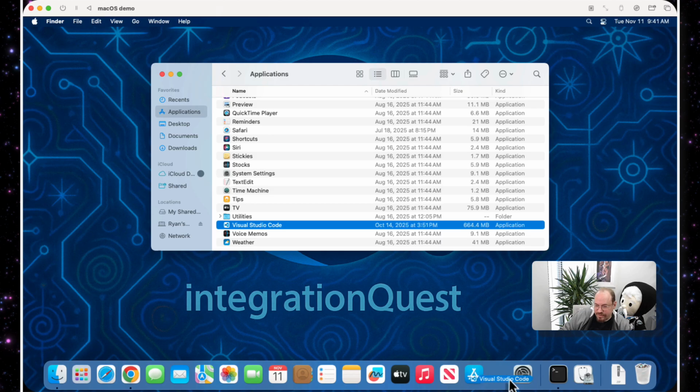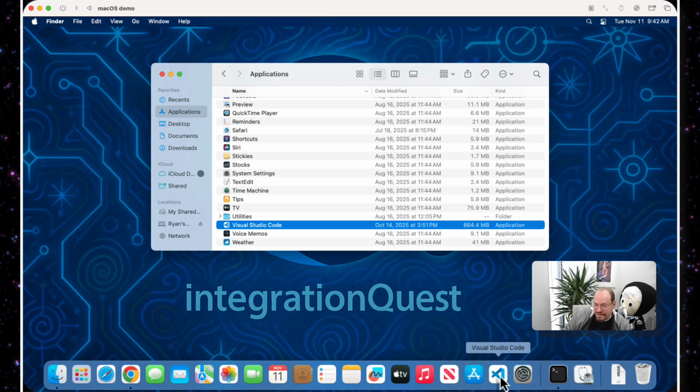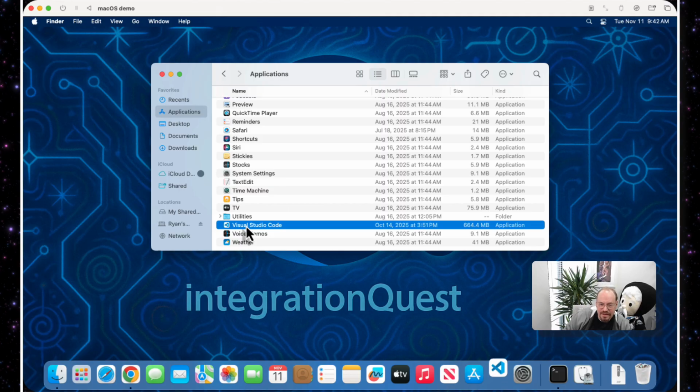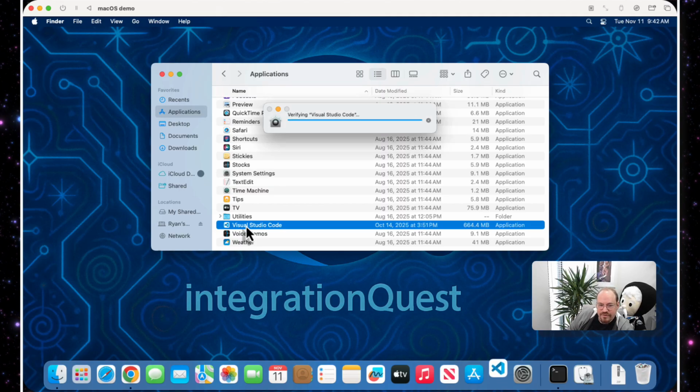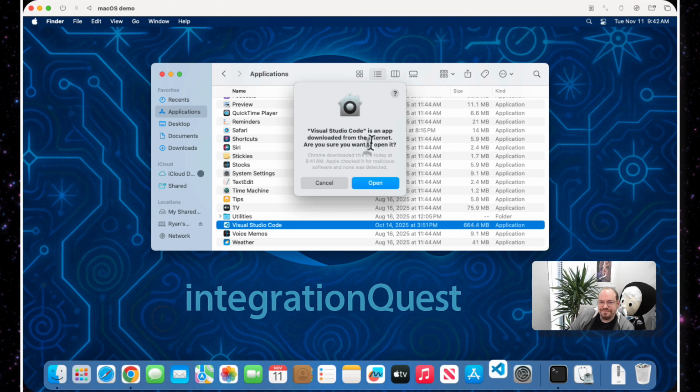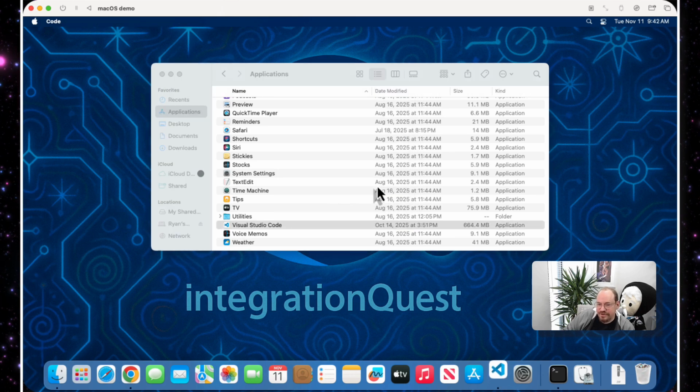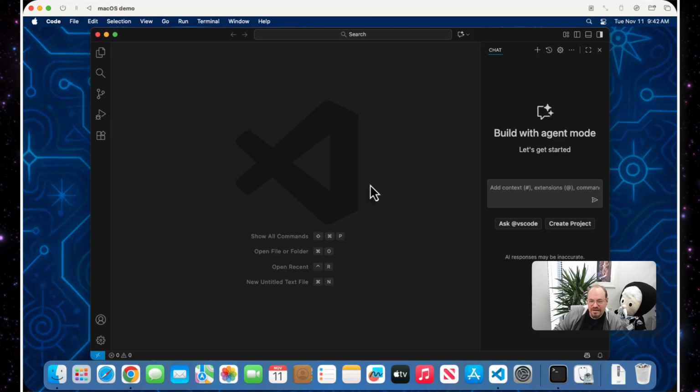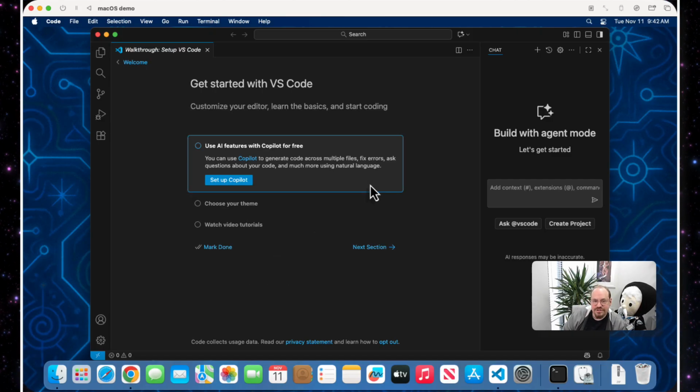I'm actually going to drag it to my dock too because I plan to use it a lot, right? So I just clicked and dragged it there. I can launch it. I think it's going to give me a little warning for the first time it runs. Oh, I got it from the internet. Are you sure? Yes, I'm okay with that. And Visual Studio Code is launched.